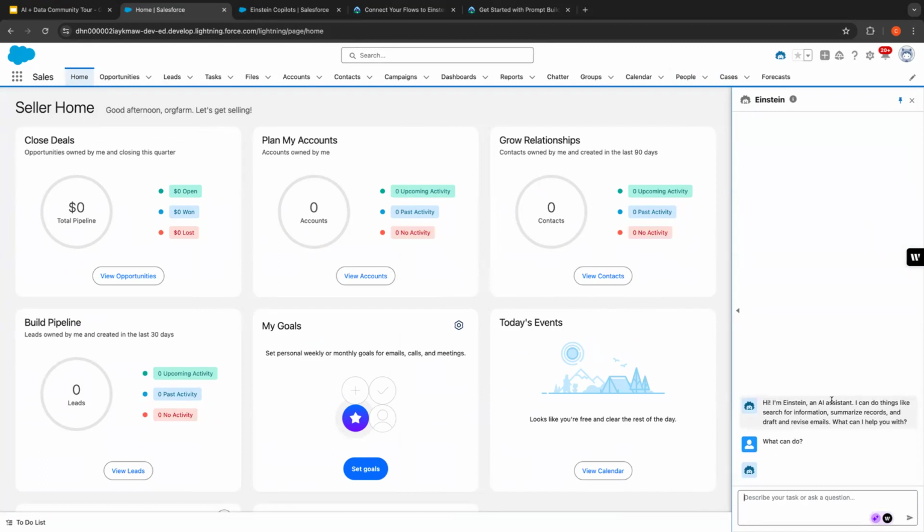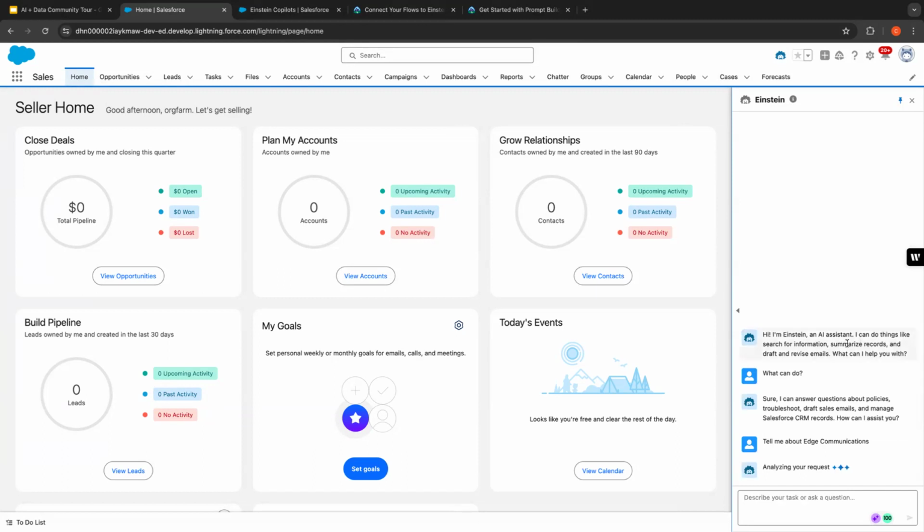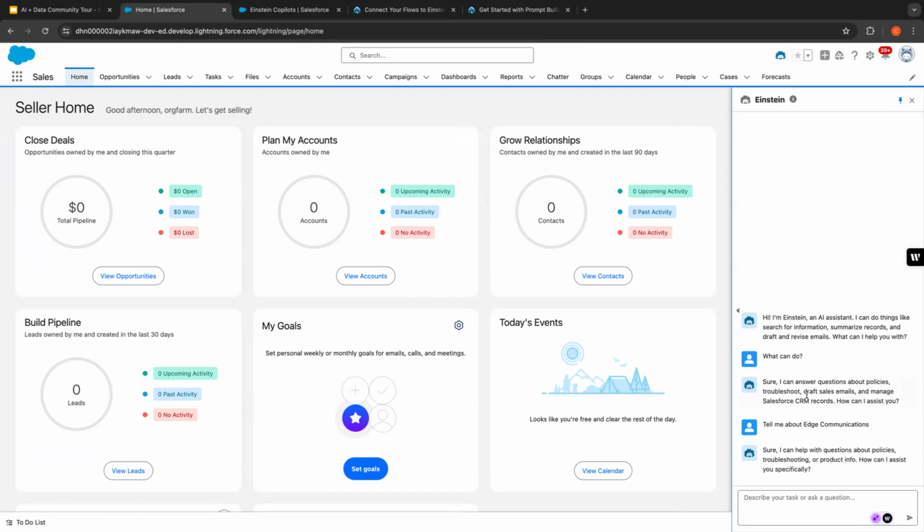Now, one thing I will say about generative AI and conversational AI is that there is always a chance that you won't get exactly what you expect. So give me some grace on this, Dennis. Okay, cool. So let's have Einstein answer a question. So what I'm going to do is just ask it to tell me about Edge Communications. Now let's see what Einstein gives us. Okay, see, that's why I asked for grace.